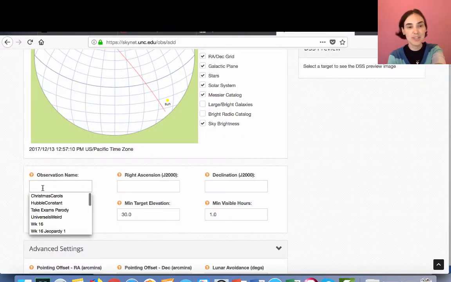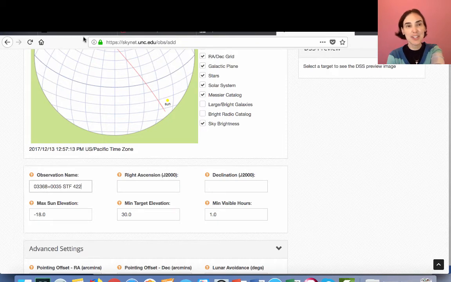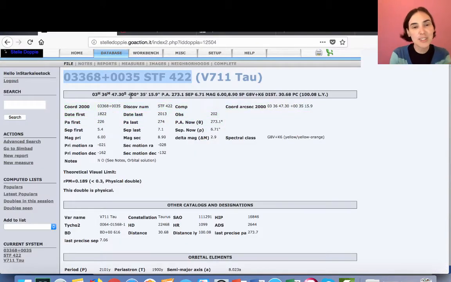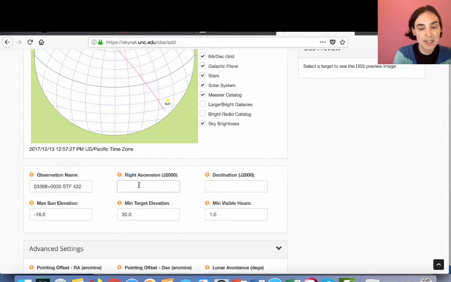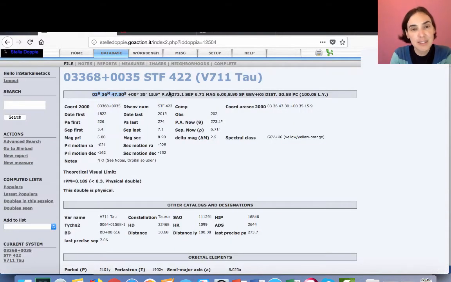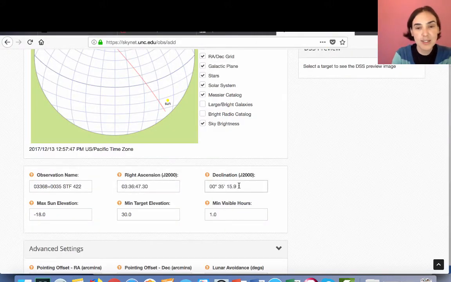So add observation. Here's going to be my observation name. And then the right ascension is right here, up at the top in this bar. So I'll put in my right ascension. I think you need to put colons between the hours, minutes, and seconds. So I'm doing that. And then the declination is right here. So copy that into the declination spot, putting the colons again.